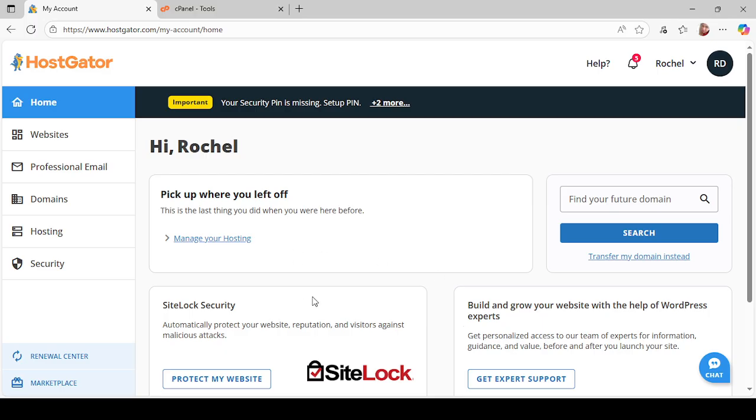Enter your credentials carefully. Accuracy here is key because it's what will get you to where you need to be. Once you're logged in, you'll be taken to the cPanel dashboard. At first glance, it might seem overwhelming with so many options available, but don't worry, I'll guide you through what you need to do next.